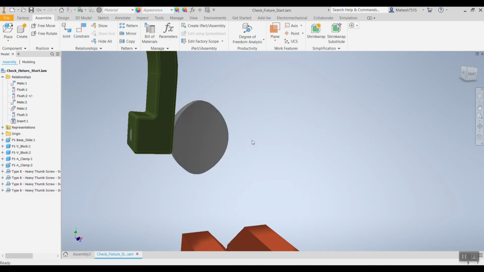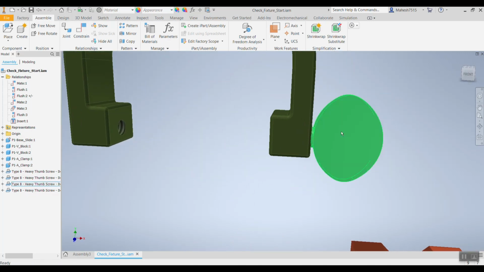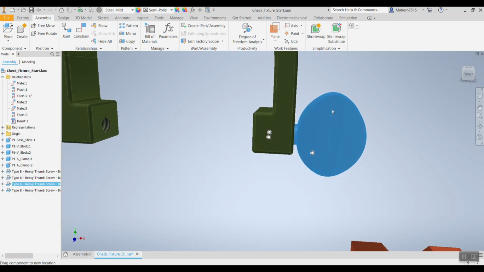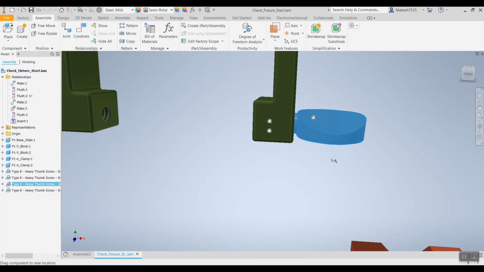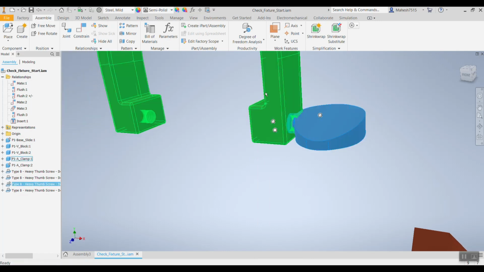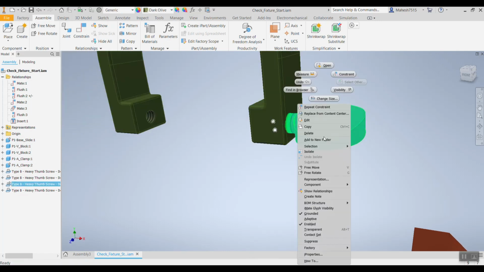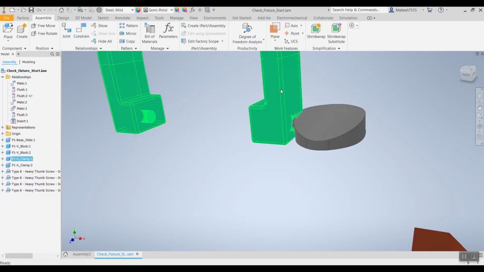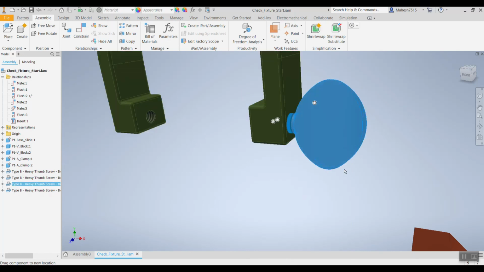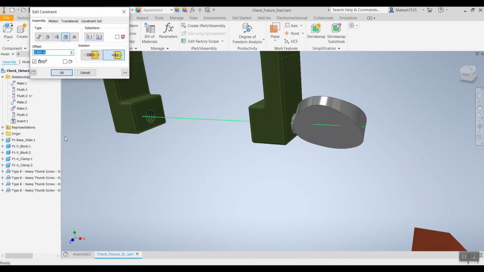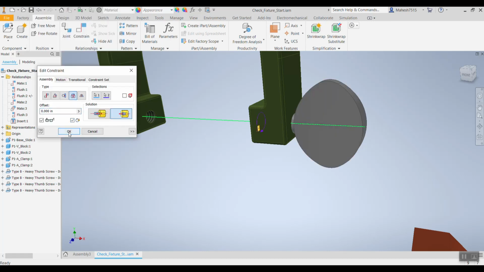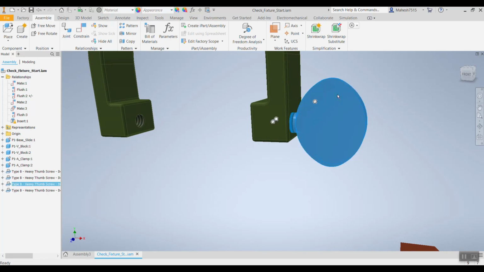But still we have rotation here, right? So I'll say grounded, so we can check for rotation. I have done grounded for this part. So I'll say grounded, and yeah, we still have rotation. Go back to insert, say edit, we have an option to lock the rotation here. Say lock rotation, say OK. So now the rotation has been locked.